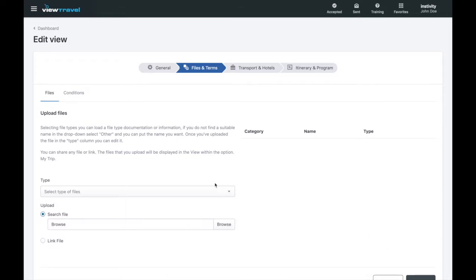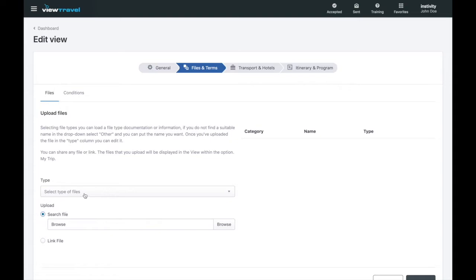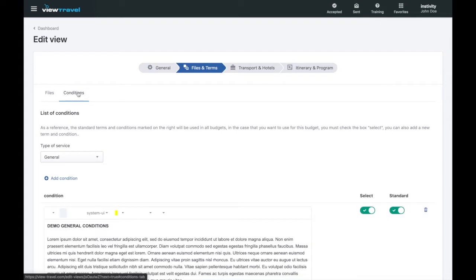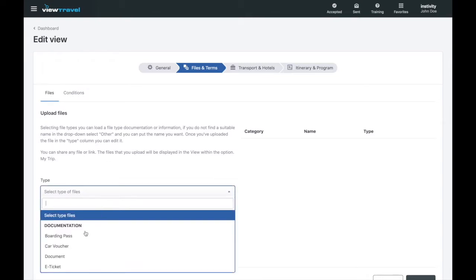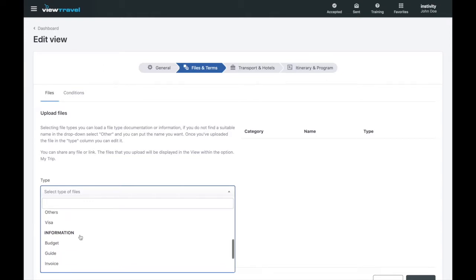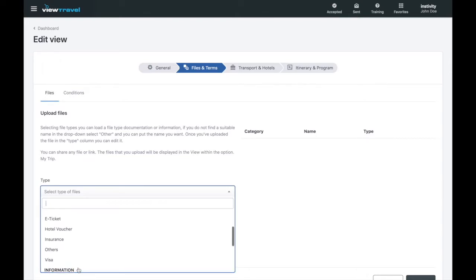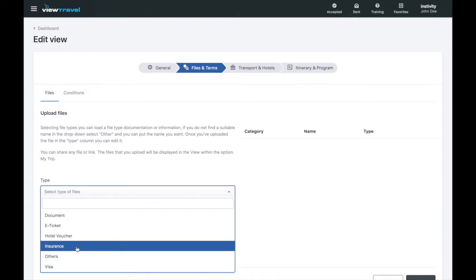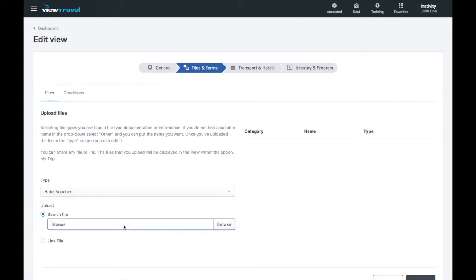In the Files and Terms area, you can upload documentation, link Viewtravel to external files, or add additional information to your view. You can also manage the terms and conditions of your offer. In the Files area, you can add several types of files to your view: an e-ticket, a boarding pass, a PowerPoint presentation so useful for your MICE presentations, insurance information, or others. Let's add a hotel voucher to the My Trip information area.